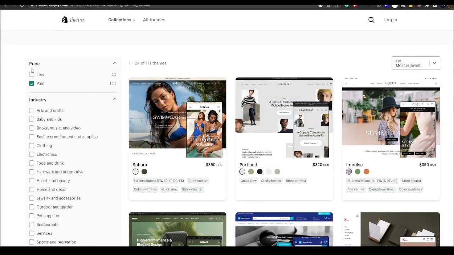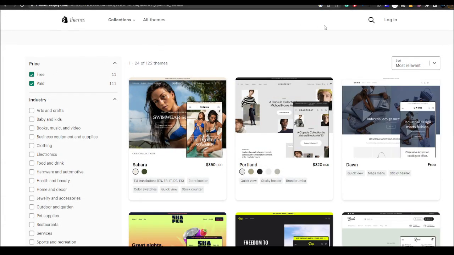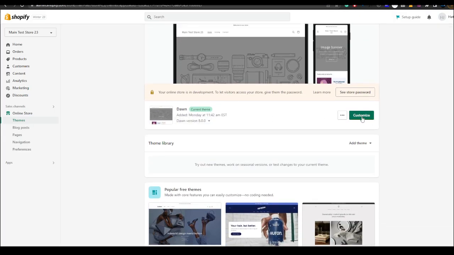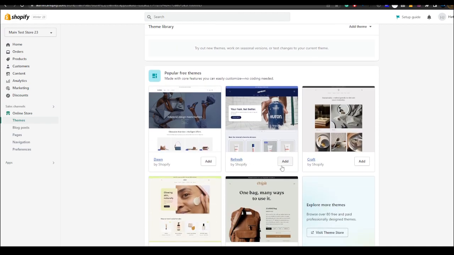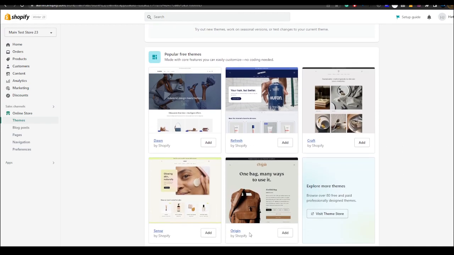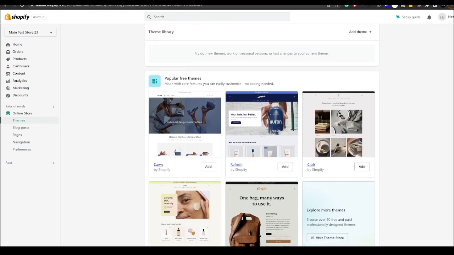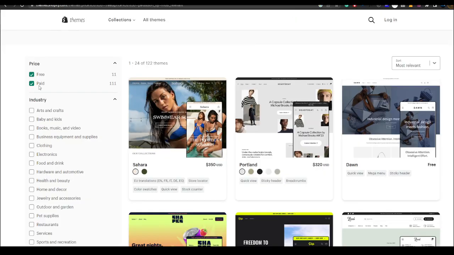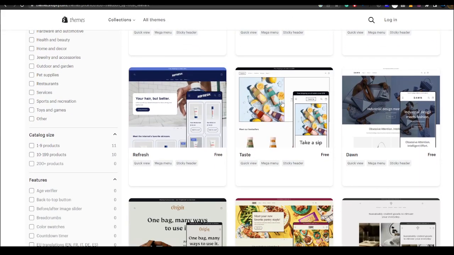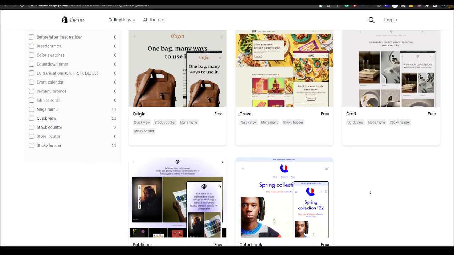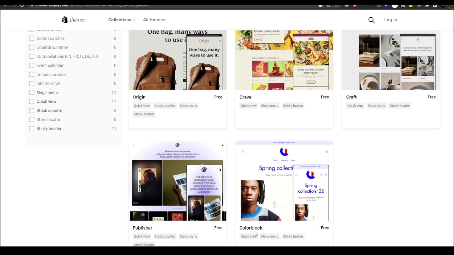And even the free ones, just so you click here, free ones, the free ones are also super customizable. Okay, you hit this button, customize, and you'll be able to customize various elements of the store. Now, I don't like Dawn. I like using Origin, which is also good, and Craft. But I believe you could get the free ones. There's 11, so you can download some of these other ones too, like Crave and Color Block. This one's pretty good.